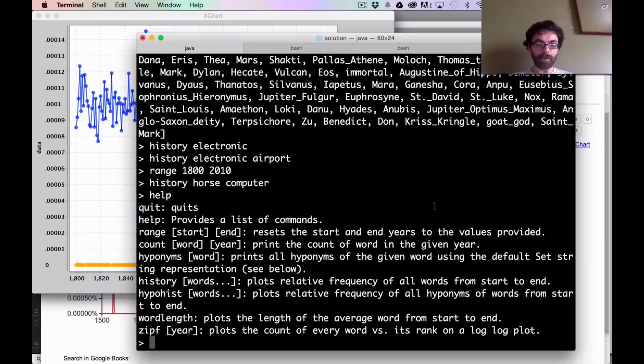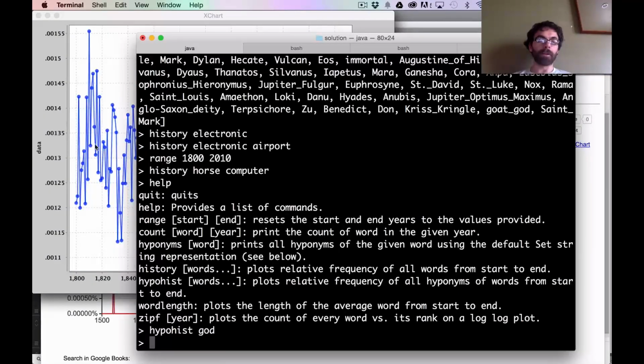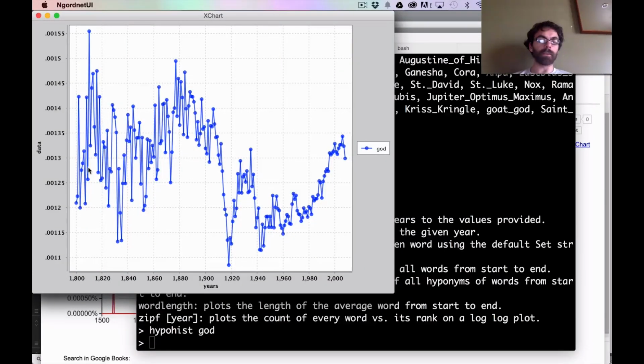All right. So up next is hypohist. So we can actually ask for not just the history of a particular word, but I could say I want to know about all of those words that have to do with, say, all these God words. So here we're summing every single word that has to do with some kind of God, and we see it fluctuated over time. No big trends here.